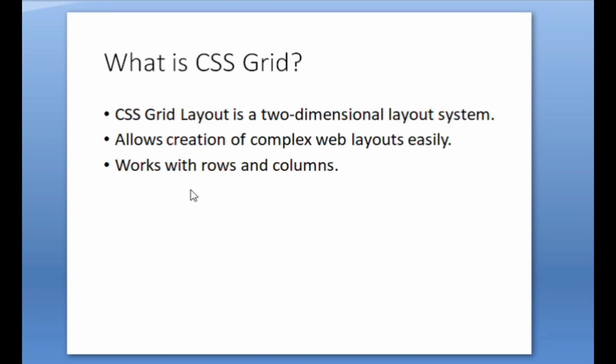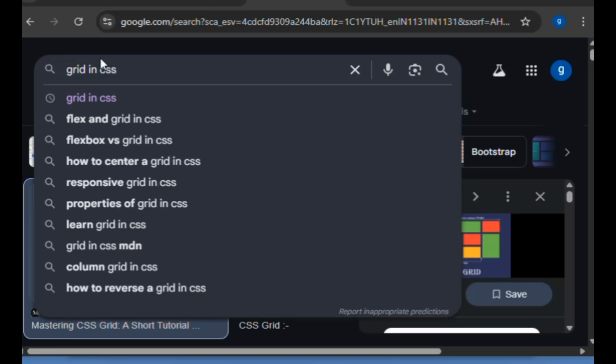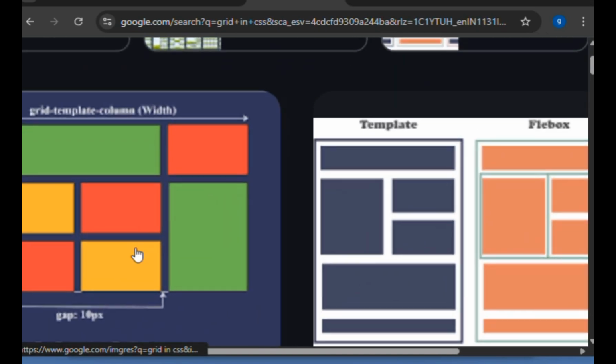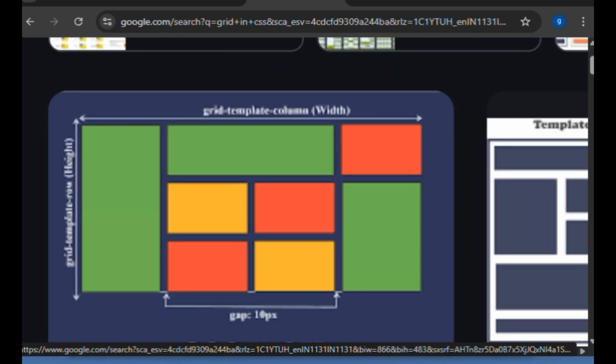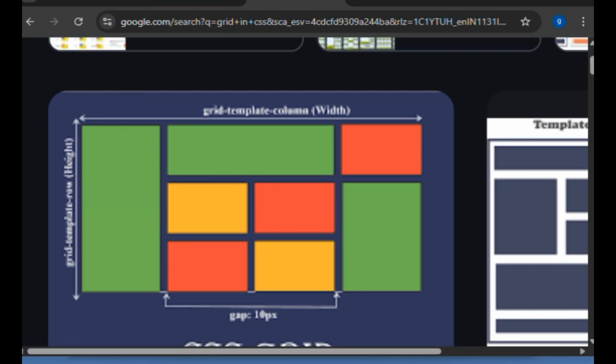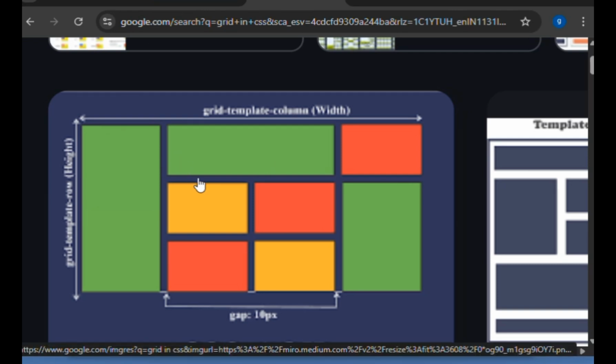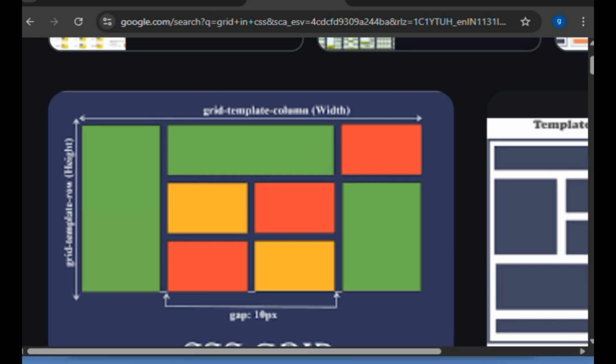And first we will see one example so that it can be easy to understand what CSS Grid is. So I will go to the browser and search grid in CSS. Here you can see this is an example of CSS grid that contains rows and columns, and we can place the elements using grid where you want to place that element. So now let's move to the use of CSS grids.